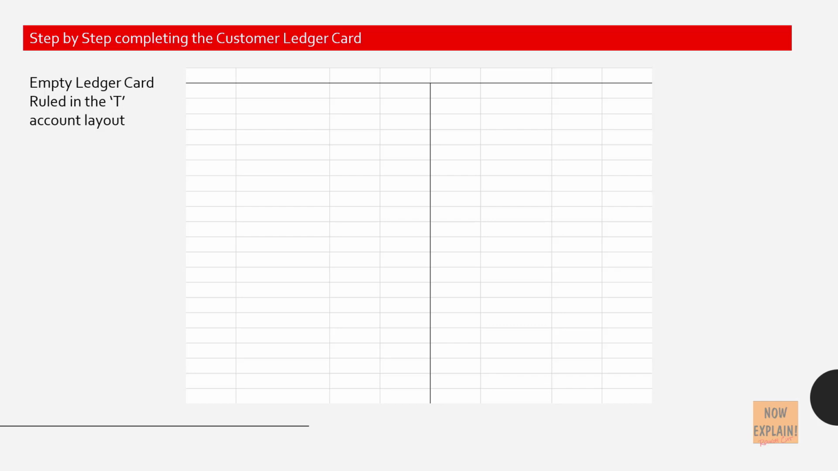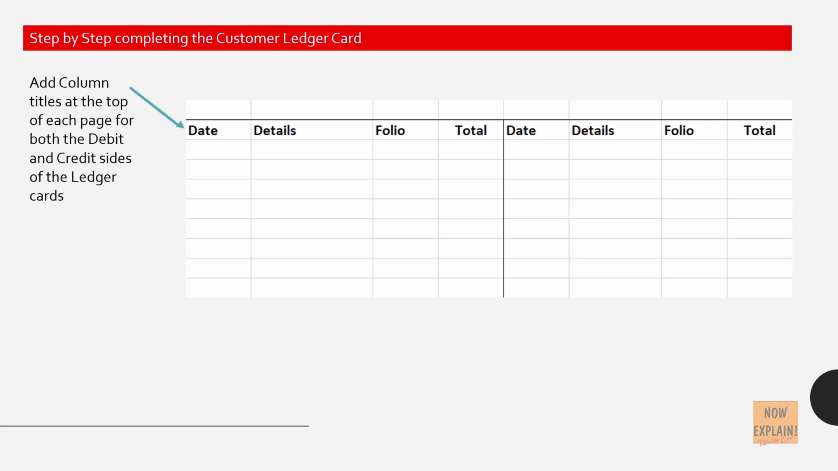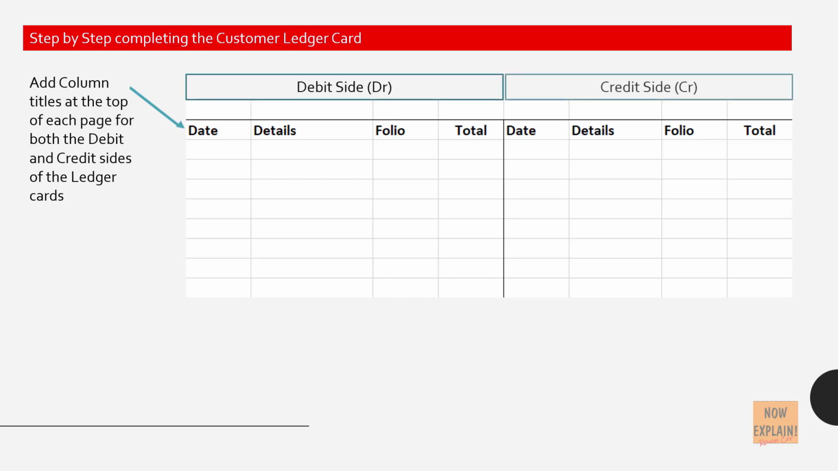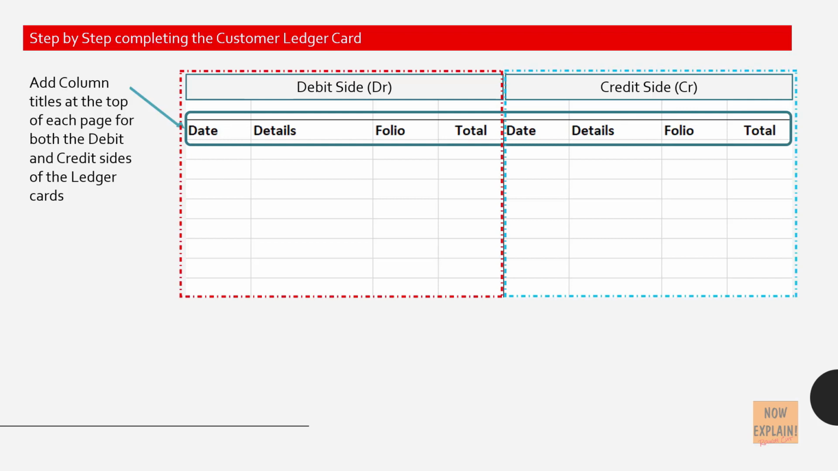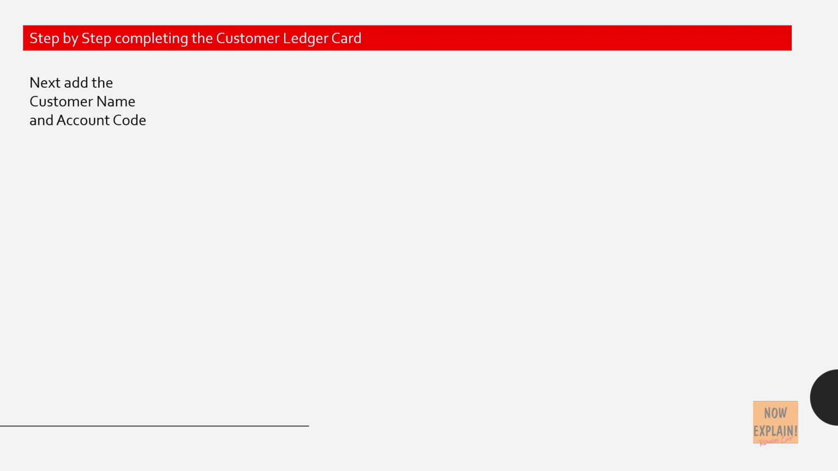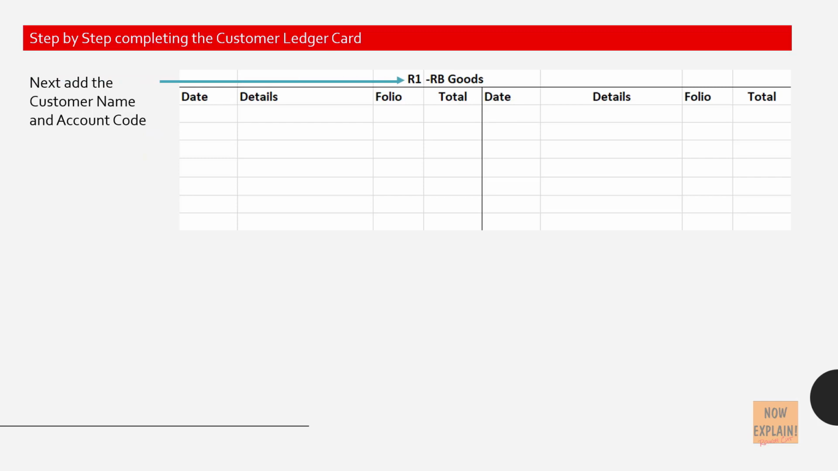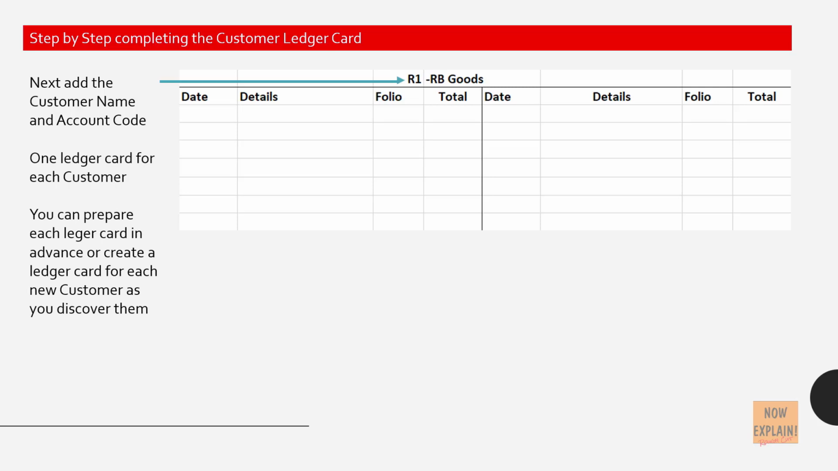Here is an empty ledger card. It's ruled in the T account layout. You have to add the column titles at the top of each page for both the debit and credit sides of the ledger card. Next, add the customer name and the account code. One ledger card for each customer. You can prepare each ledger card in advance or create a ledger card for each new customer as you discover them.